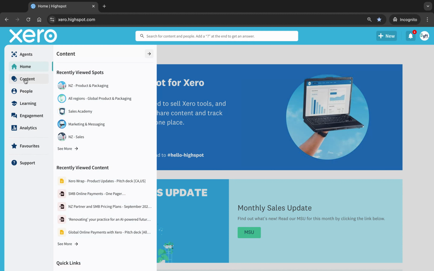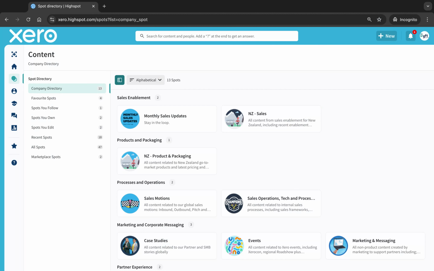If we go and click content, we can see that there are several sections, and the top section is sales enablement. There are two spots tagged as sales enablement. Spot 1 is monthly sales update. That includes the monthly sales updates.